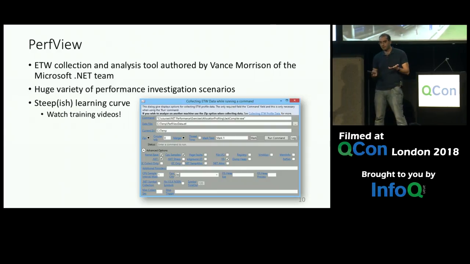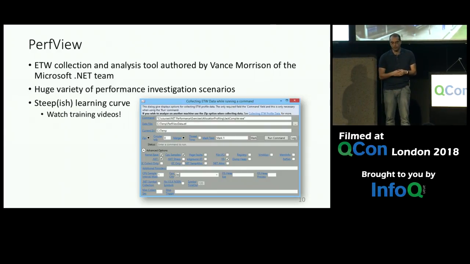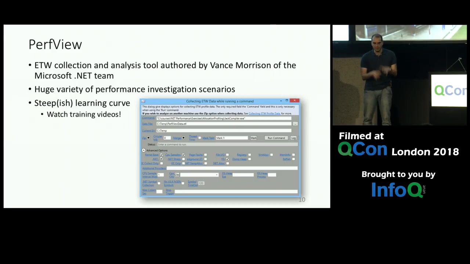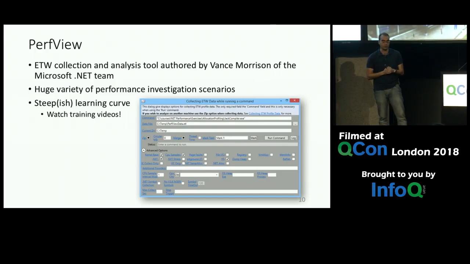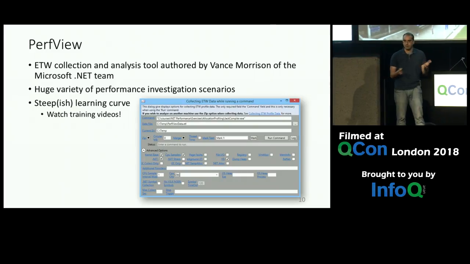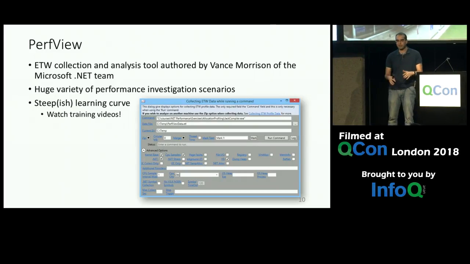So PerfView was born, like I told you in the beginning, as an internal Microsoft project by Vance Morrison, who's an architect on the .NET team. He's done a lot of work on CLR performance, on Windows performance, and on the .NET framework, the C# stuff performance as well. And this is more or less the tool they now use for profiling and for improving performance across the board. There's, of course, other profilers Microsoft uses internally, but on the .NET team specifically, this is a very, very strong contender.